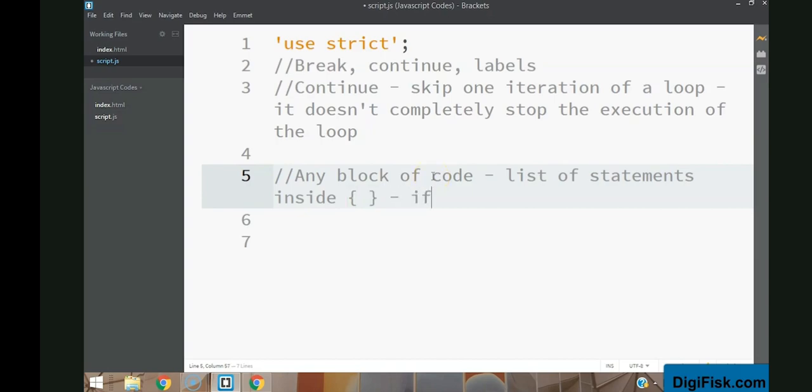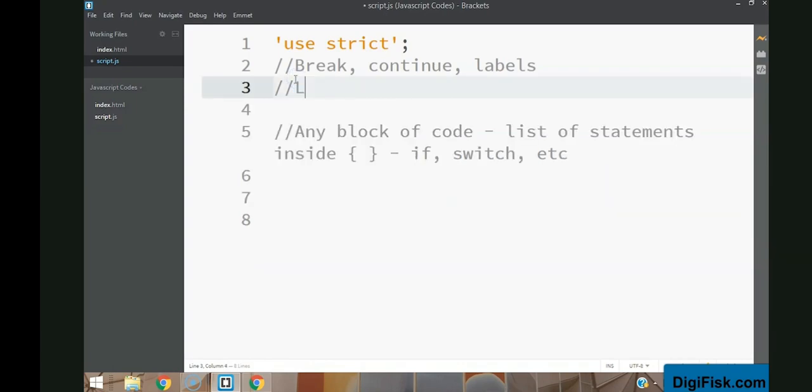Okay, so your if statement is a block of code, switch is a block of code. So all of these are blocks of code. But even without any of these, if you just write something within your curly brackets, that is also a block of code. So in order to see how you can break out of any block of code, we need to use labels. Okay, so now we're going to look at labels.